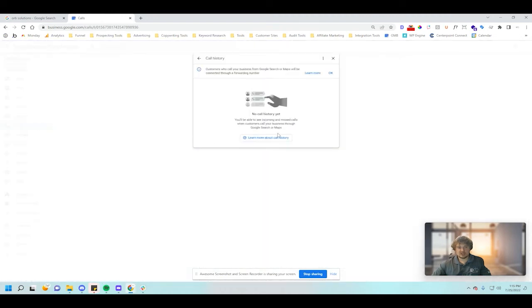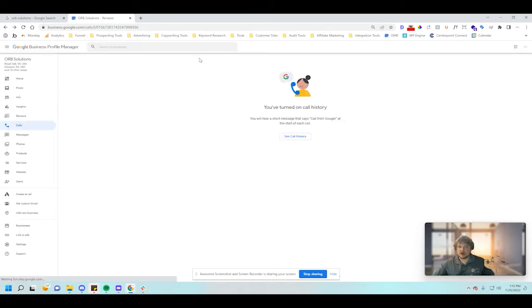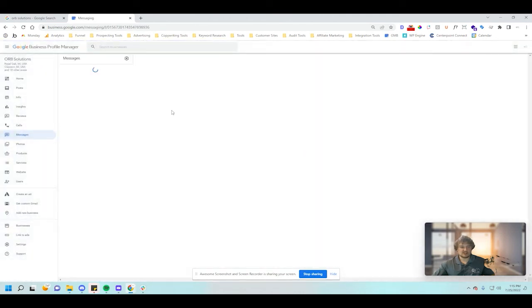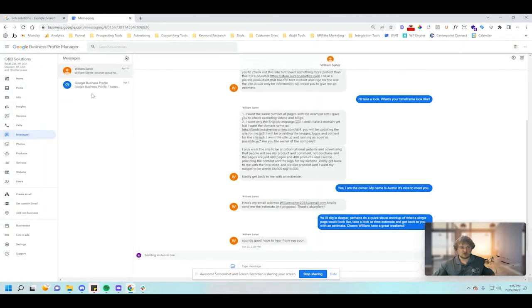Call section, you can turn on a call history to show customers who call you through Google search or maps, and they can be connected through a forwarding number. So Google will list a secondary number. That number will forward into your primary number that you list. And then Google can show you analytics on the people who have called, how many calls have been missed, how many you answer. So I'd recommend enabling this call history section as well. Messages, when people message you through your GMB profile, they'll show up here.